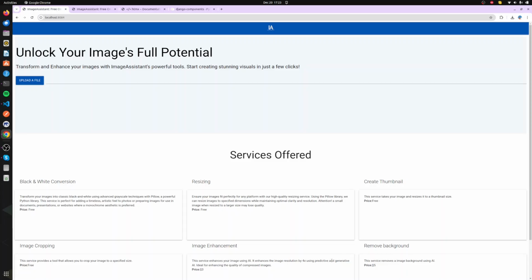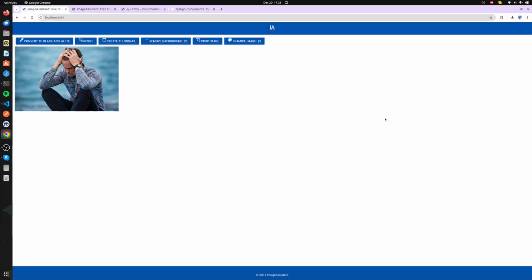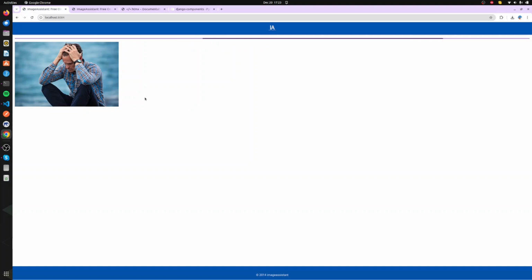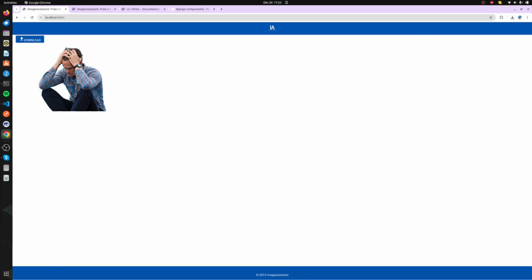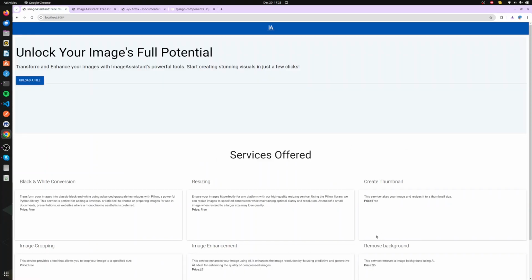And because of the way I designed it, it actually became very easy. So if I do it again, sorry, and I remove background, give it a second, and there we go. Background has been removed, and now if I download, I've got the image there. Very cool. So that's why I went with Stability AI.